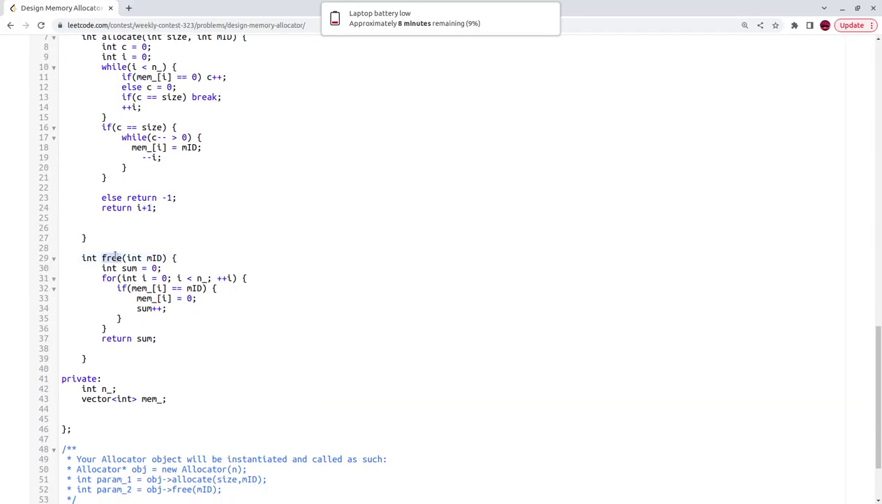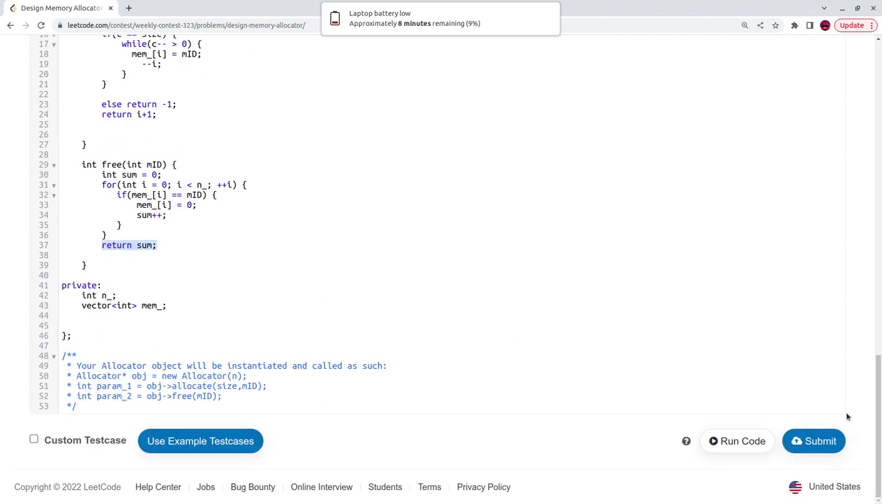Then for the free function, we loop from left to right, and we check if the element equals the ID. We free the memory at that index, and we add 1 to our answer, and we return the sum as the final answer.